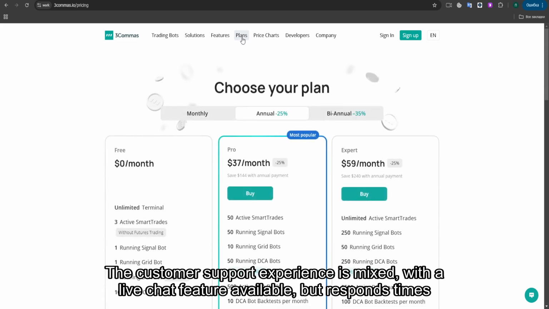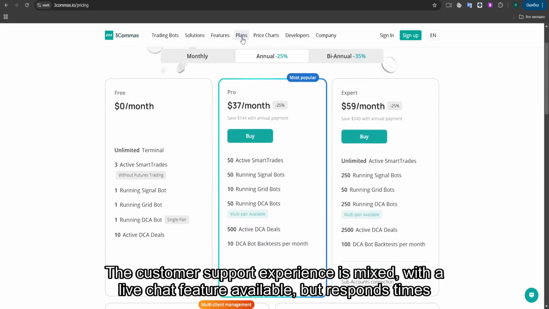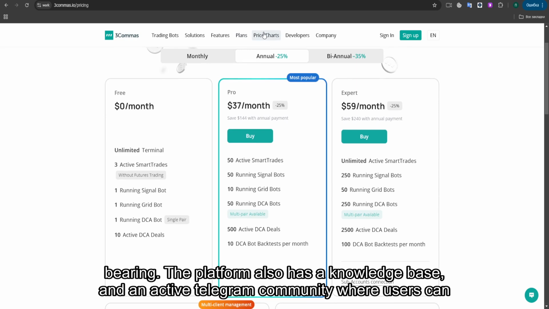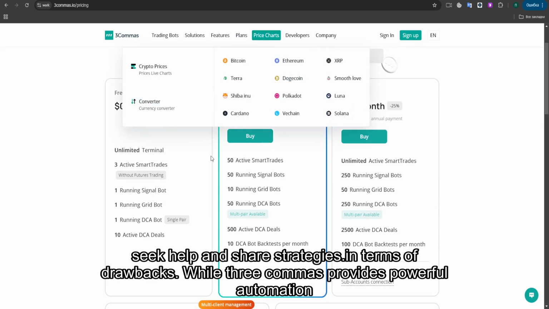The customer support experience is mixed, with a live chat feature available, but response times varying. The platform also has a knowledge base and an active Telegram community where users can seek help and share strategies.